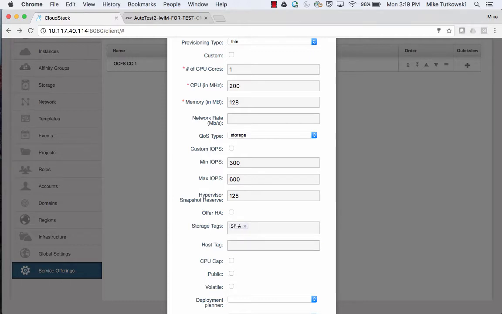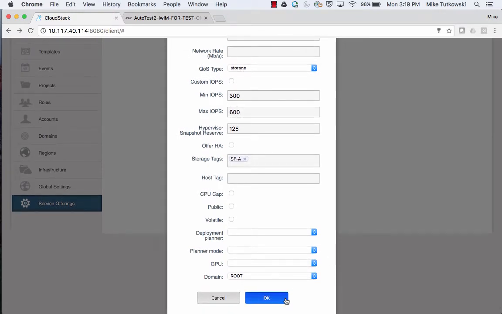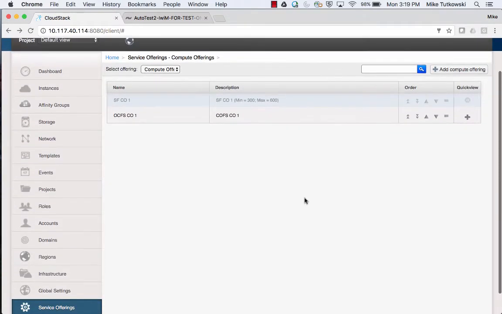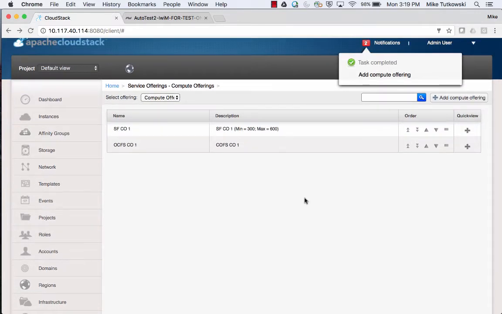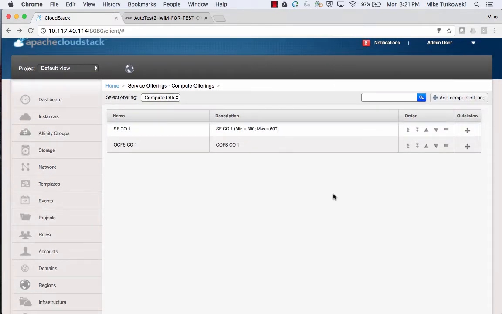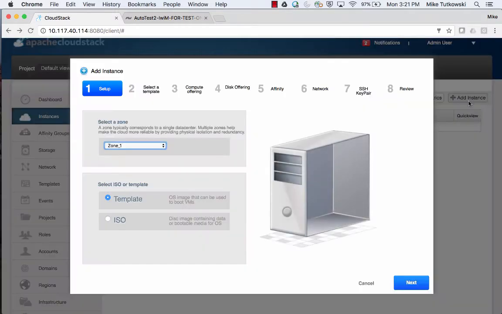And now we're all good. I can just go down to the bottom and hit the OK button. In a moment, we'll have our compute offering that can make use of our SolidFire primary storage. Now let's go and spin up a virtual machine that makes use of that compute offering and see what all takes place. I'll switch over to the Instances tab in the upper right. I'll click on Add Instance.